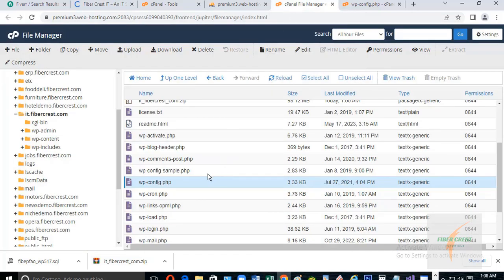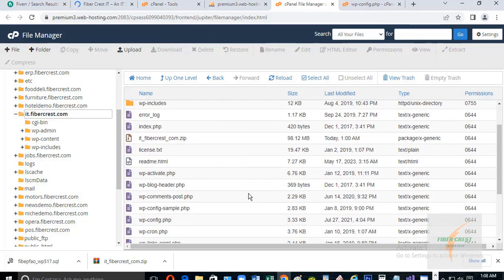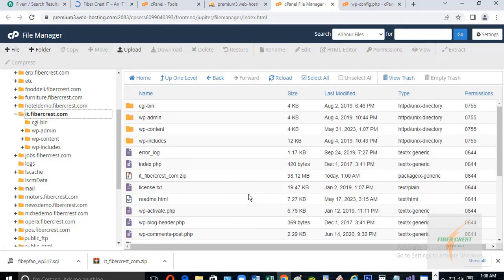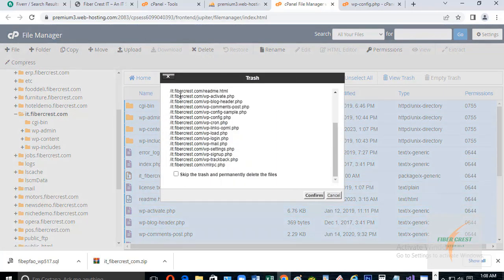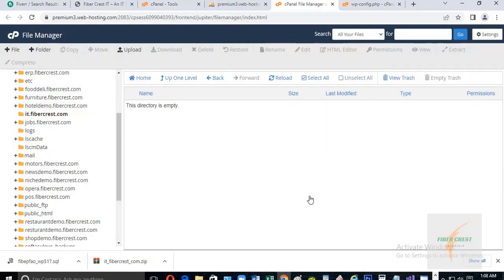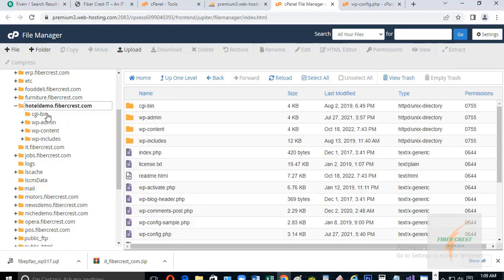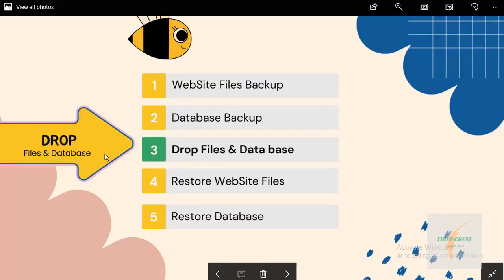So for dropping files and database, go to the website folder after login to cPanel. For me, I am already logged in. Now select all files and then delete. Confirm deletion. So all the website files are deleted. In steps 4 and 5, I will show you this website files restoration process using the backup files. So keep watching the video until the end.